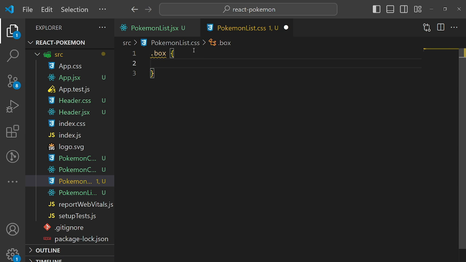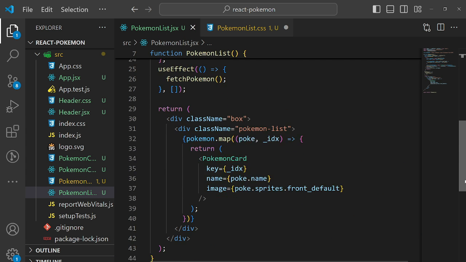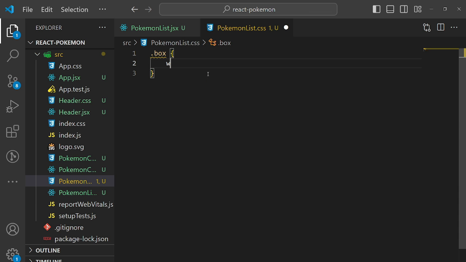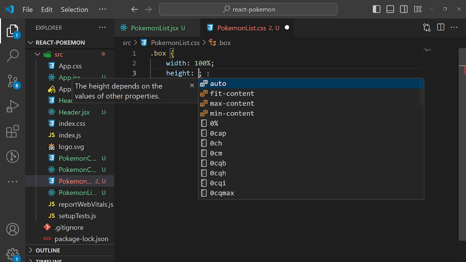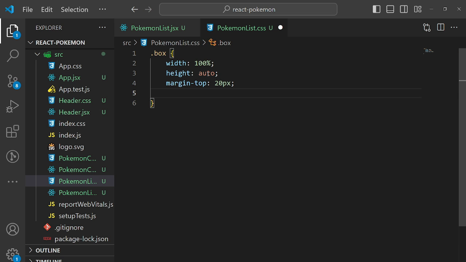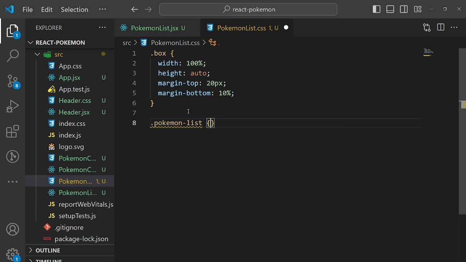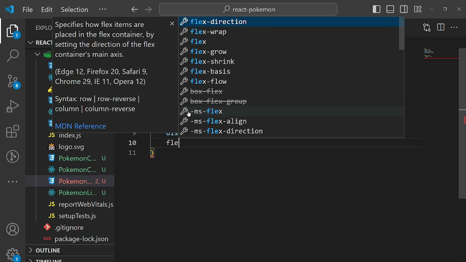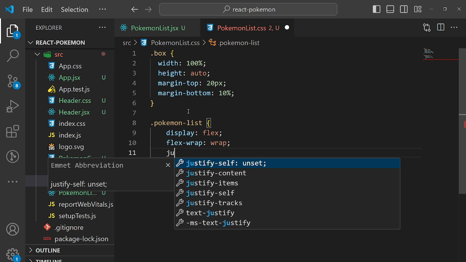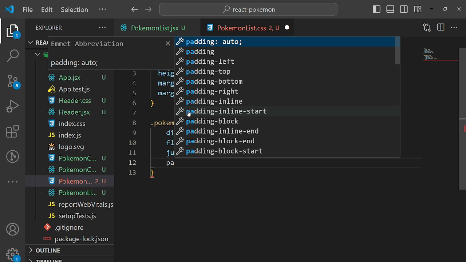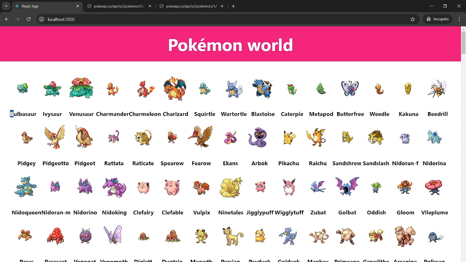We need to target this box class. You can see the first class name is box class. So width is 100%, height is auto, margin-top is 20 pixels, the margin-bottom is 10%. We need to target this pokemon-list class. For that I have to write .pokemon-list, display flex, flex-wrap is wrap, justify-content center, and padding is 20 pixels. Save it and check it. You can see all the cards are coming horizontally. This is not looking good, we need to fix it.